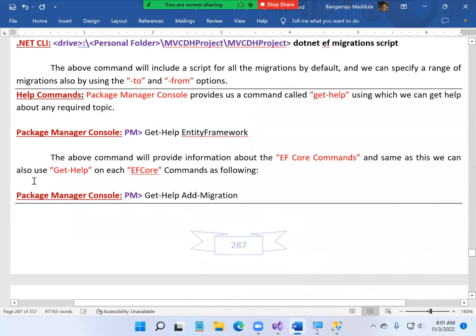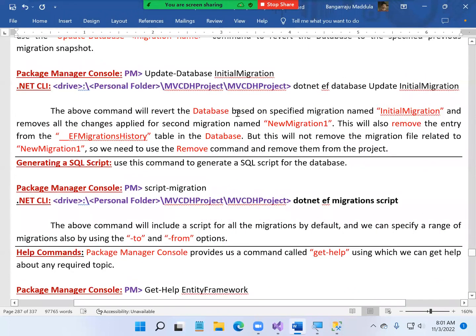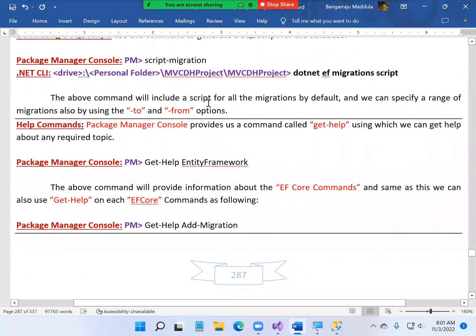Generating a SQL script. Use the command to generate a SQL script for the database. The above command will include a script for all the migrations by default, and we can specify a range of migrations also. Use the to and from options. I'll show you that.